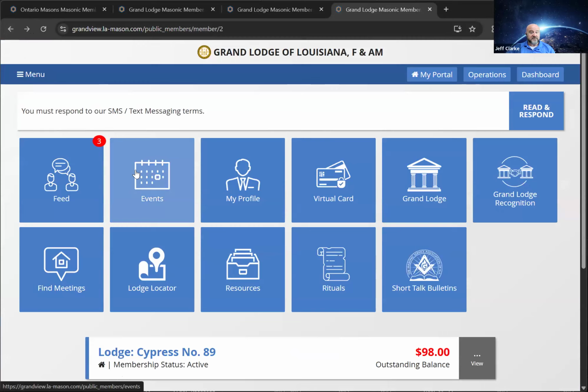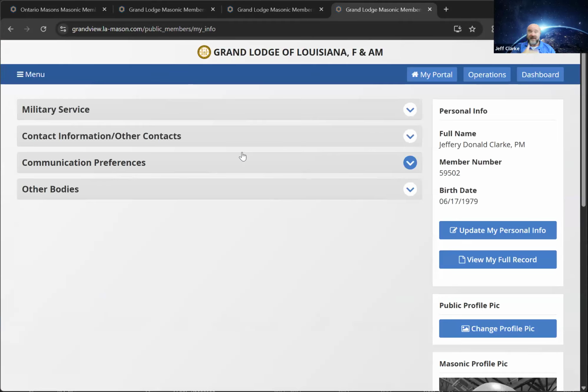They will be able to see events. They can manage their own profile here. They cannot change their name or their birthday or anything like that. And there was a question when I was there last week of, can we update a member's birthday? Absolutely, you can edit the member's profile, but members cannot. But you can change that information if it is incorrect.